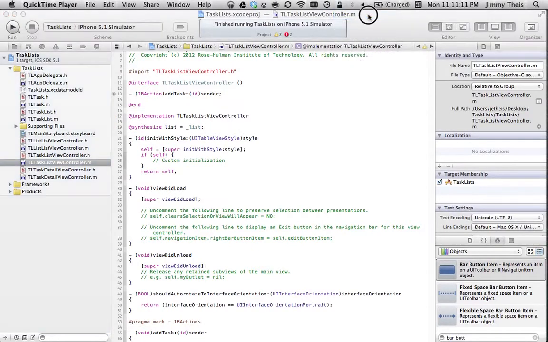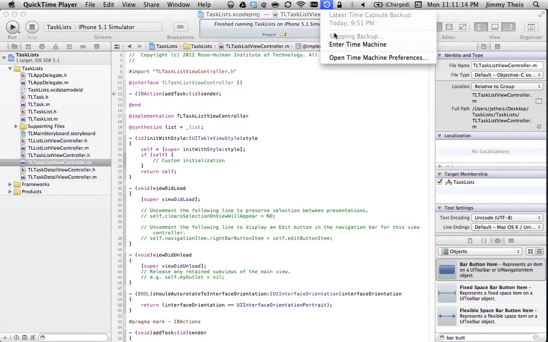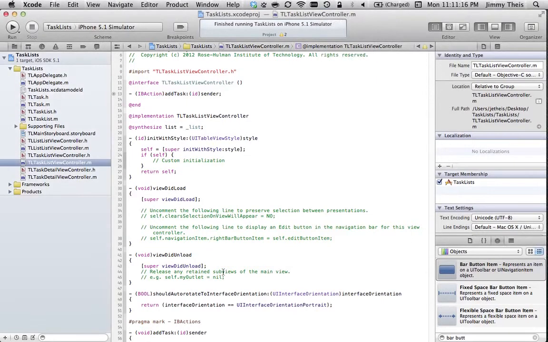Apparently Time Machine does not want to stop backing up. Oh, it's stopping the backup. That's useful.